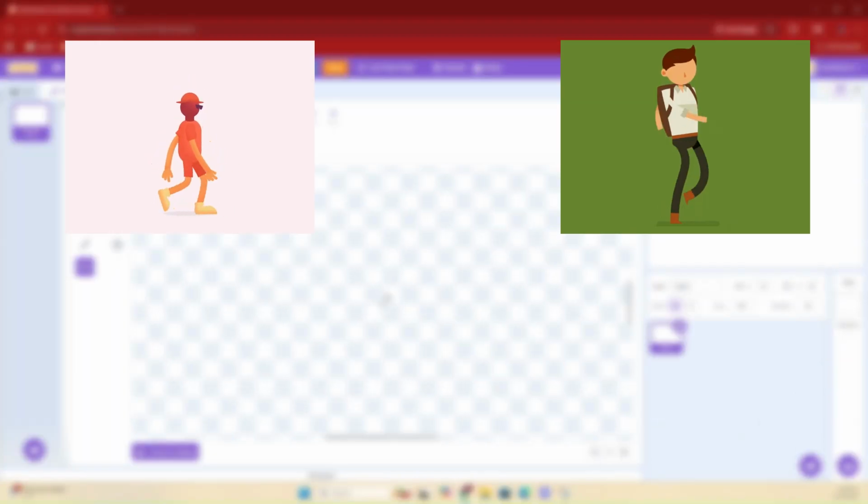Welcome. In this tutorial, I'm going to teach you how to make movement and smooth movement in Scratch. Now, let's get into it.